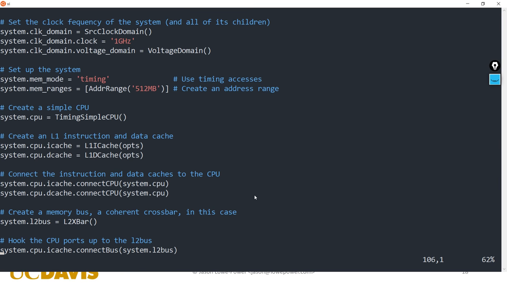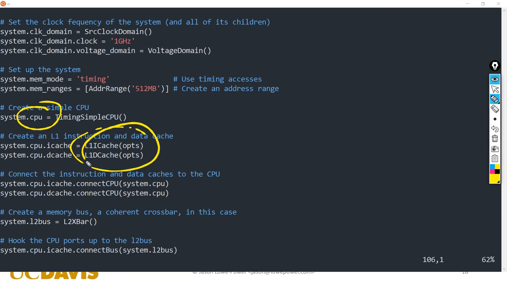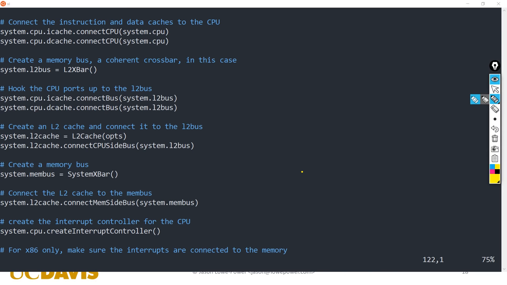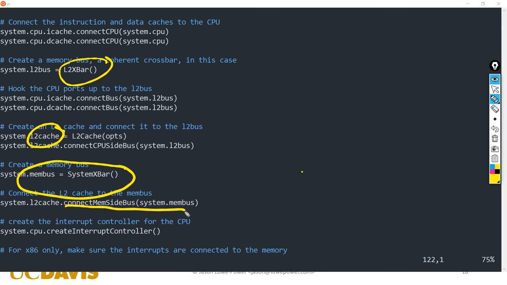After we create our CPU here, we create these caches, and we'll look at what these are in a second. So we're going to create other Python objects and connect them up as caches. We're going to connect the ports here, and then create an L2 cache, this L2 crossbar, and then finally we have our memory bus down here that we're going to connect the L2 cache to. So we essentially just created everything that was in that picture and then connected it up.